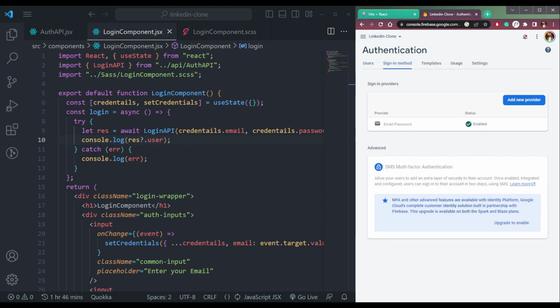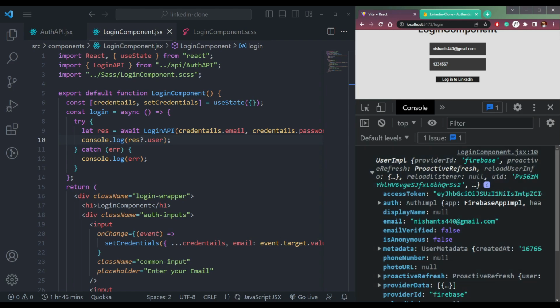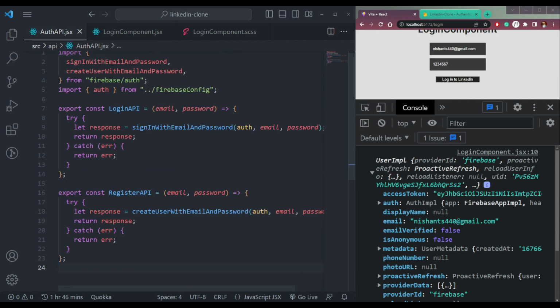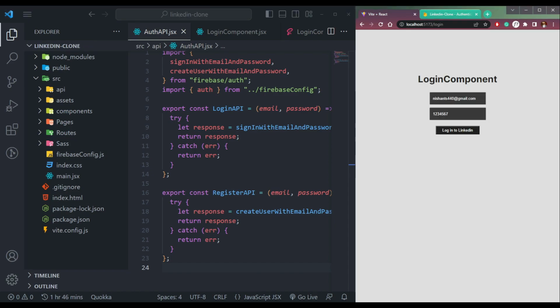Let me show you this. Add new provider. We have Google. That's how we can use Google to have the display name as well, which will have the name of your Gmail account. So that's pretty much the basic setup of the Firebase APIs and the components and the pages, routes and all. In the next video, we will finish the login page and the register page UI with the complete flow of logging in and registering users on your LinkedIn clone app.